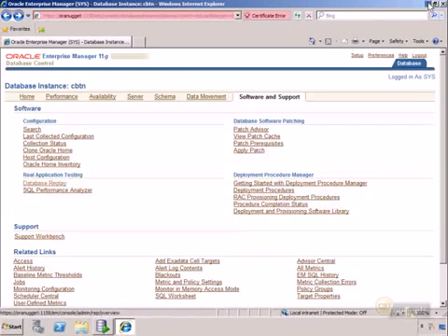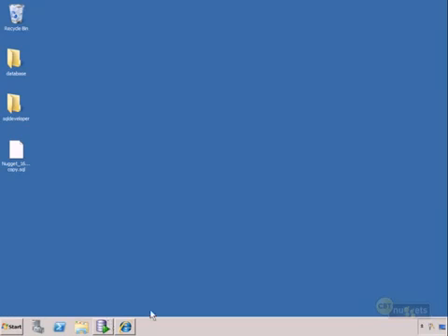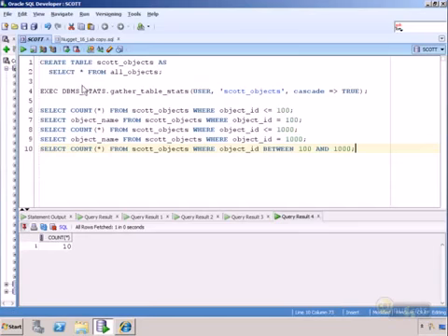So actually, let me minimize the browser and bring up SQL Developer. I've logged into Oracle as the Scott user, and what we're going to do to walk you through this sample code is create a table as Scott called Scott Objects that just pulls all the rows from the built-in view All Objects, just to give us some grist for the mill, basically.